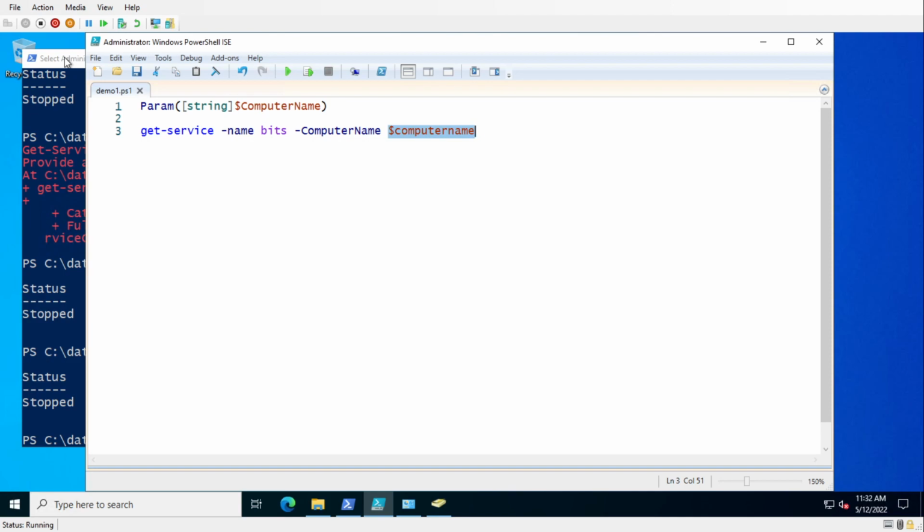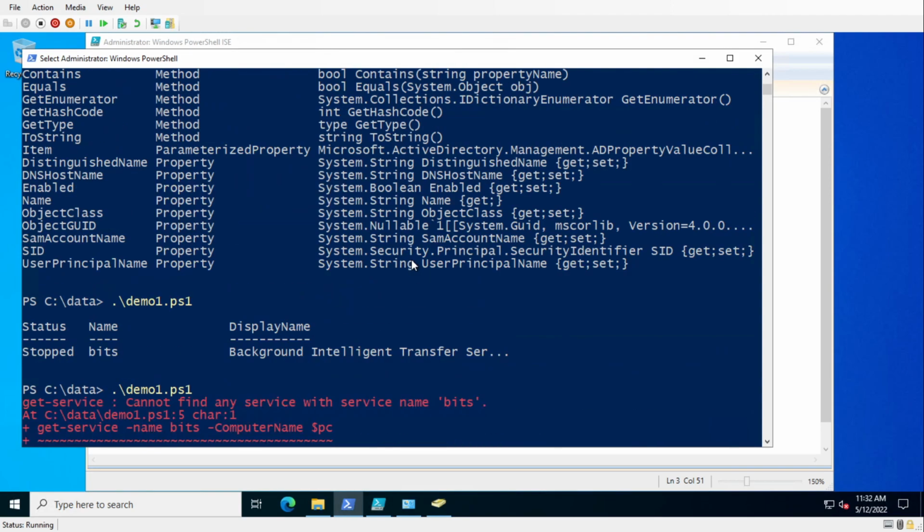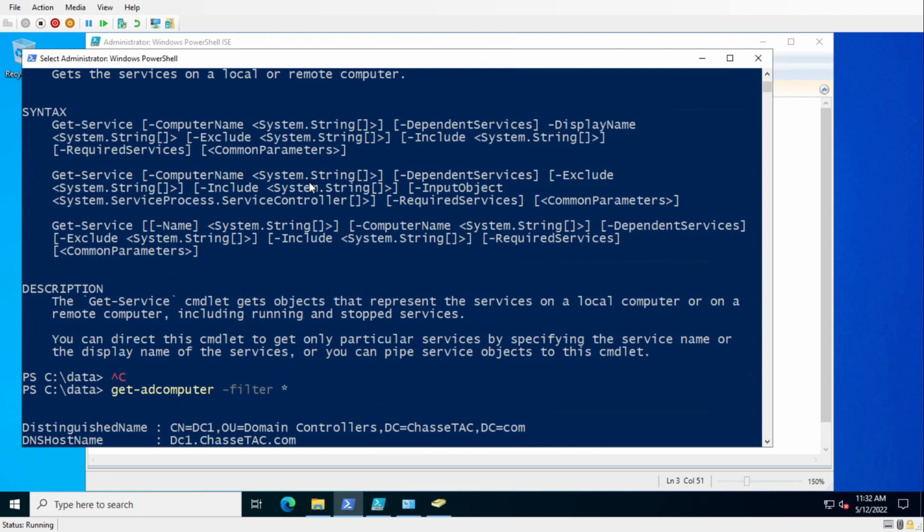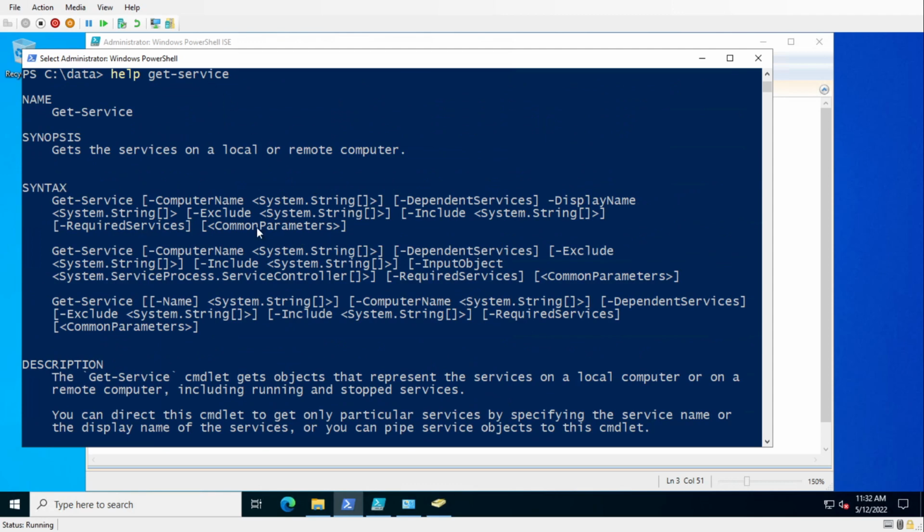All right, so when I went back and looked at help on a commandlet, remember that if you look at ComputerName, see how it's string, and remember these two brackets right here tell me that this parameter accepts multiple strings. Okay, so when you see this after the object, it means it accepts multiple of them. All right, so not every parameter accepts multiple objects.